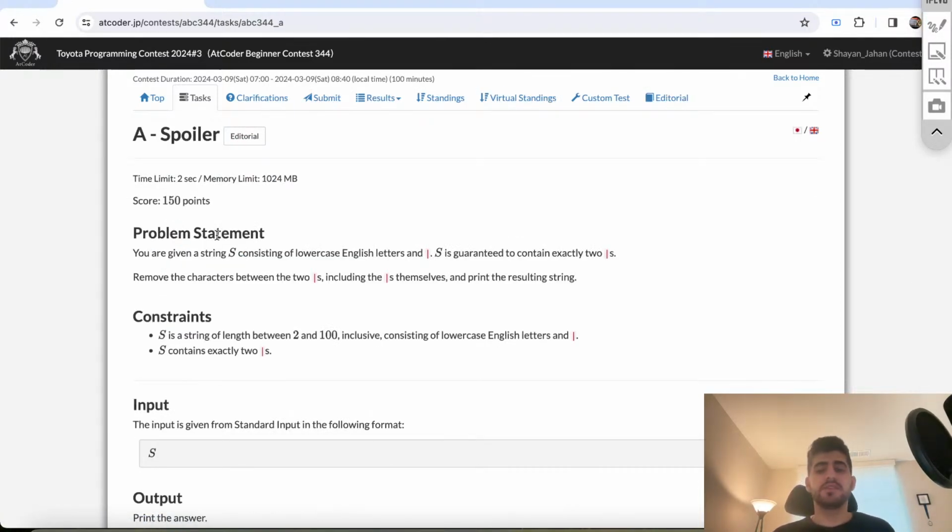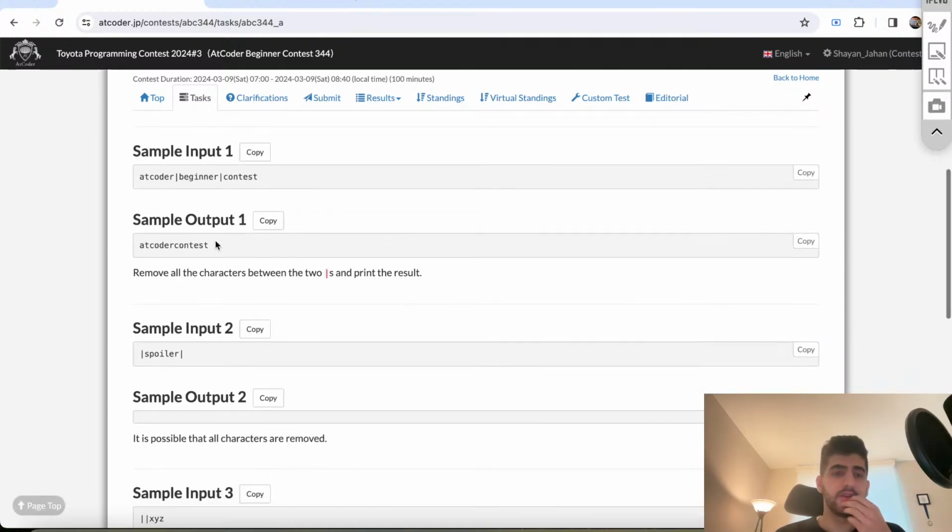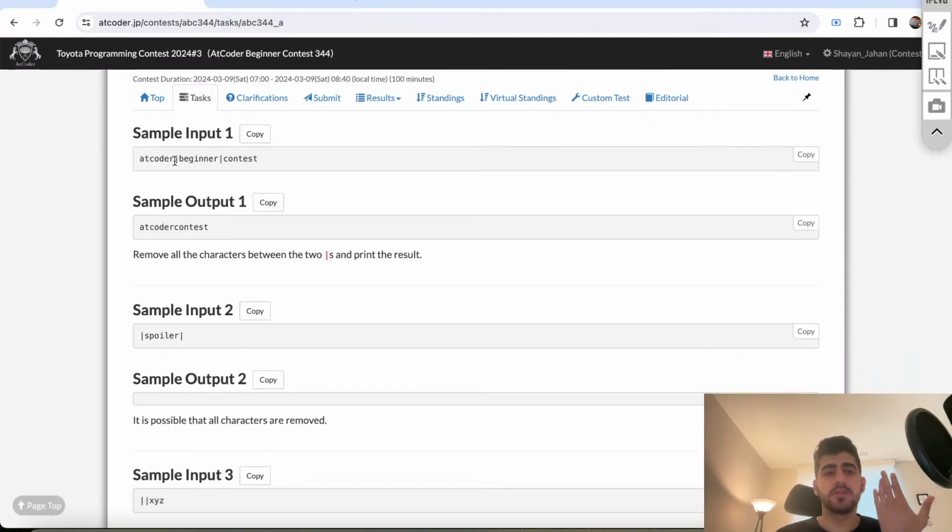Problem A is a very simple problem. Let me also show you my submissions. It tells you that you are given a string S consisting of lowercase English letters and bars, and S is guaranteed to contain exactly 2 bars. Remove the characters between the 2 bars, including the bars themselves, and print the resulting string. You should remove everything in here.